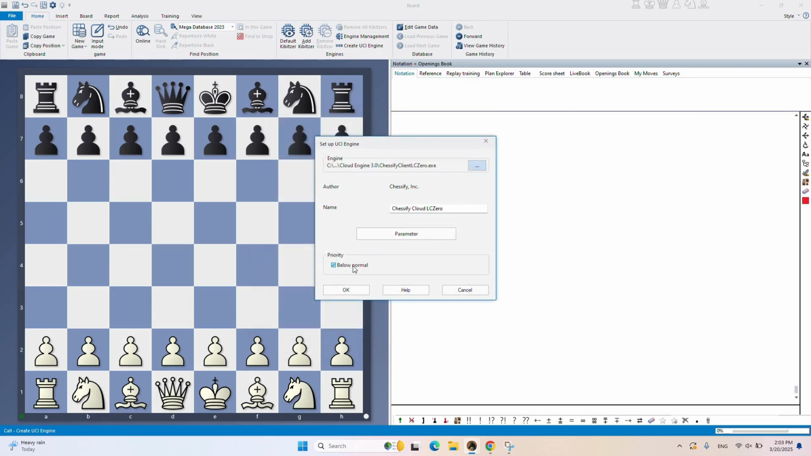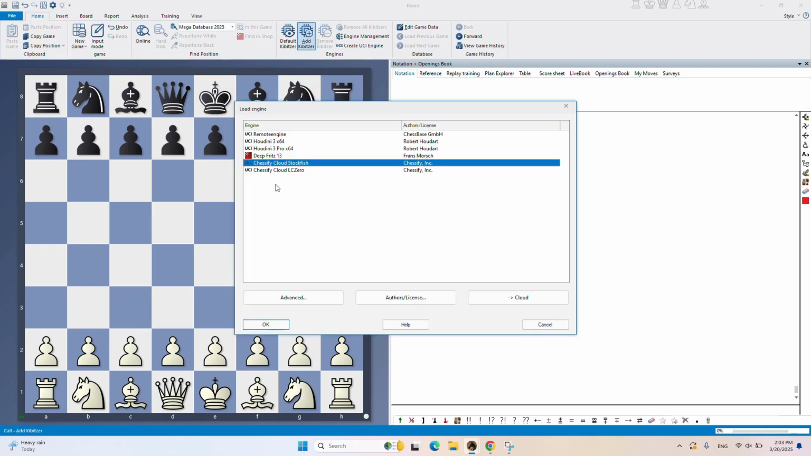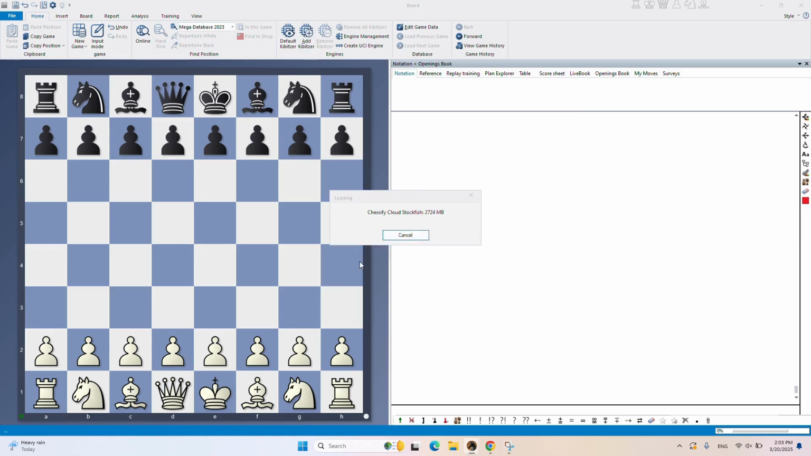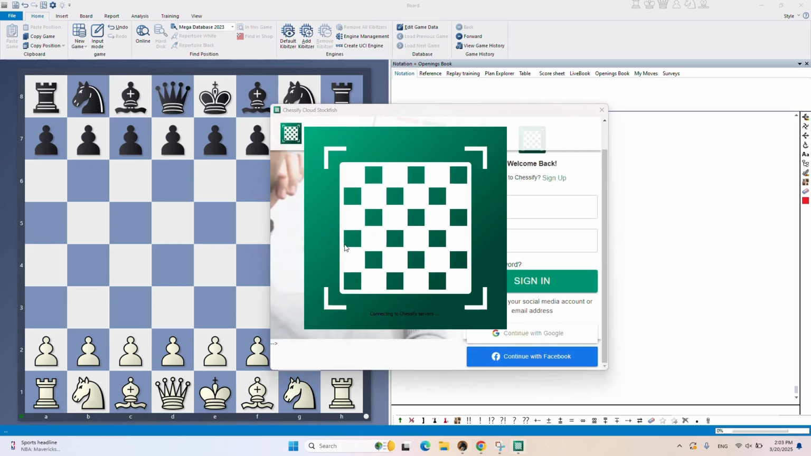Let's add LCZero as well. Now that you've added the engines, let's start analyzing. Click the Add Kibitzer button and select Chessify Cloud Stockfish from your engine list. Since this is your first time using Chessify on this computer, you'll be prompted to log in.